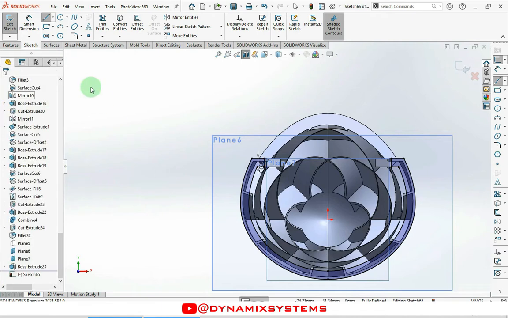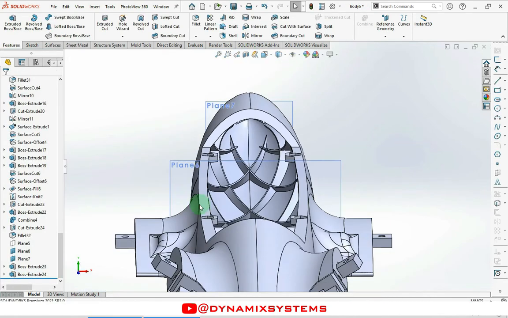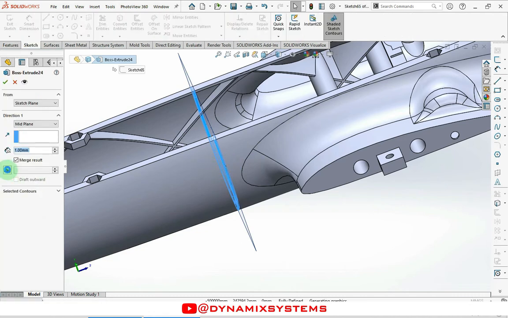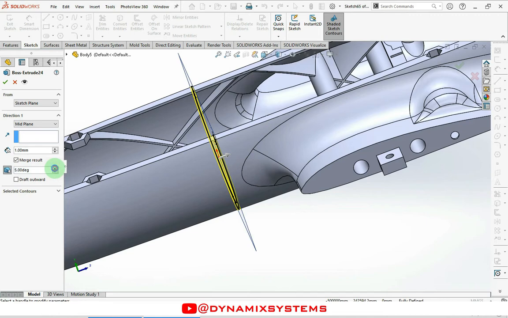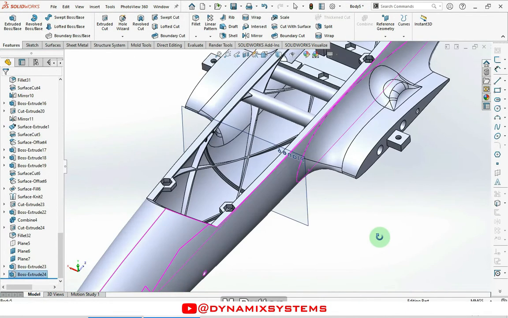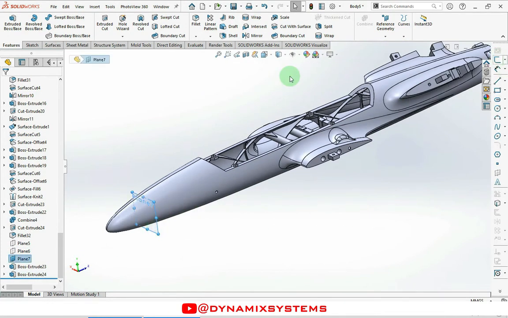Okay. 1 millimeter again on the mid-plane. Again, we have this excess outside the fuselage, and the same solution. So the last one.